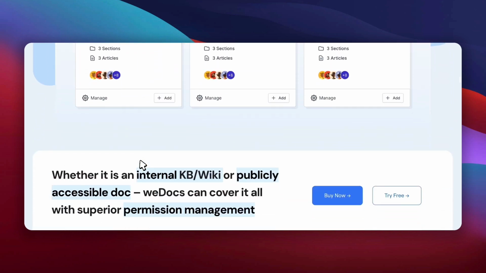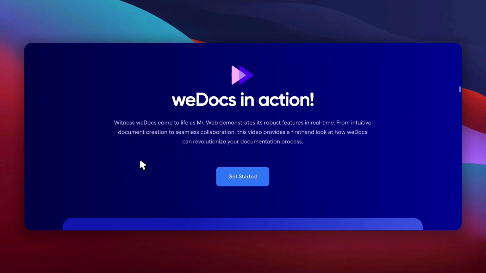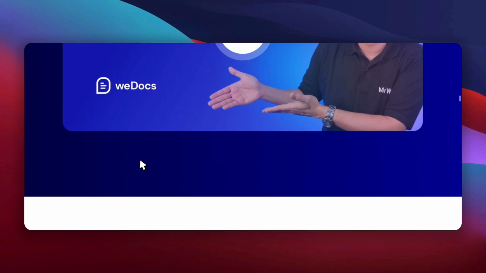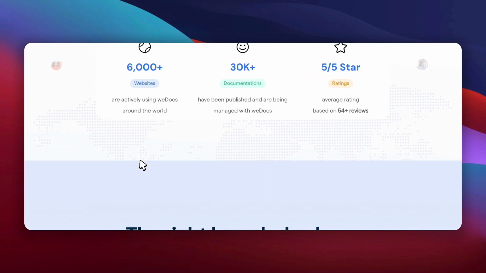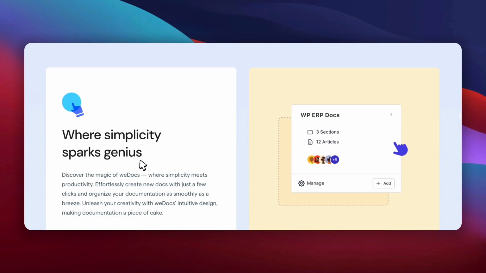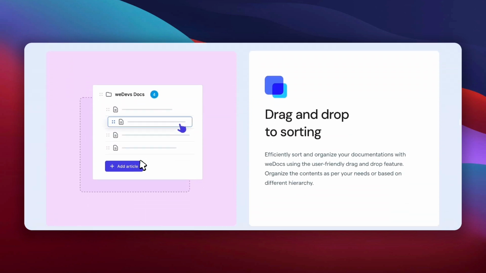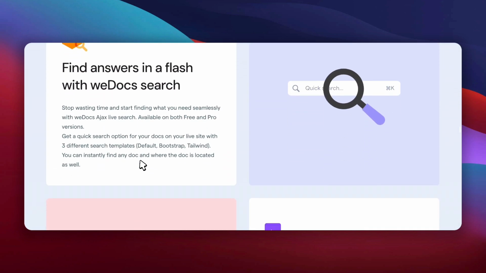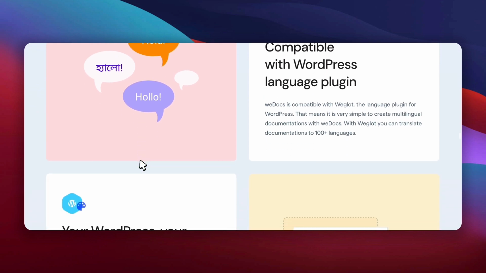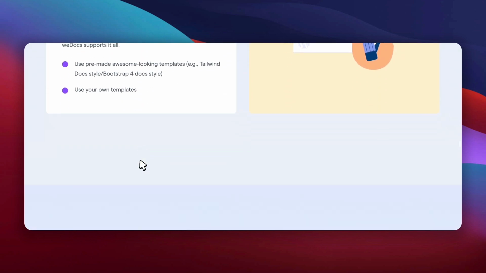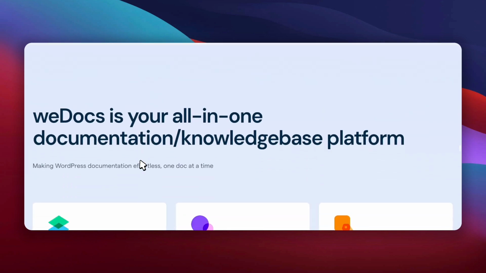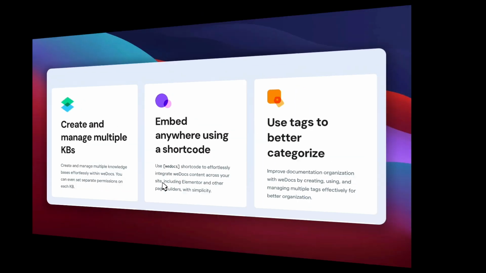Controlling who can view, edit, and manage your docs is extremely important. That's where the permission management feature in weDocs comes in. With permission management, you can control access to your documentation, assign editing rights to specific user roles, and protect sensitive information from unauthorized users. Today, we're going to show you how to set up and manage user permissions in weDocs.